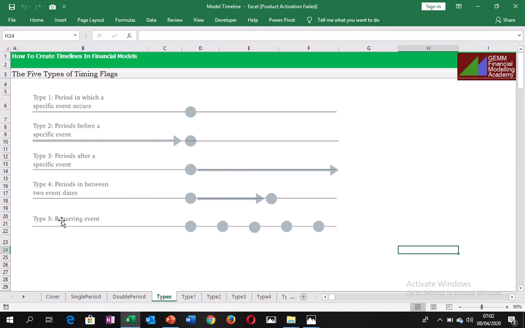Now the fifth type of timing flag is recurring events, where you want to flag periods in which debt repayments are made. So this is a recurring event type of flag. Or you want to flag a period in which taxes are paid. Or you want to flag a period in which payments for supplies are made. Those are recurring events.